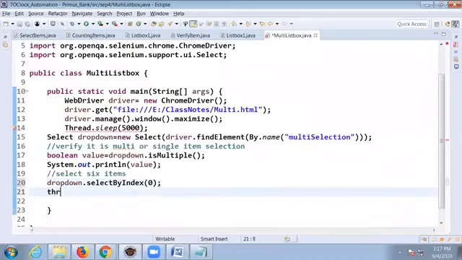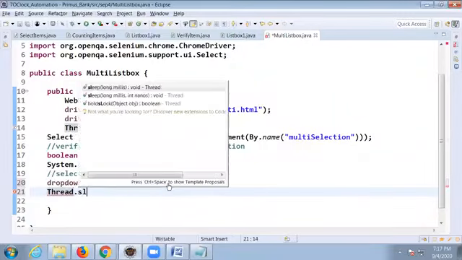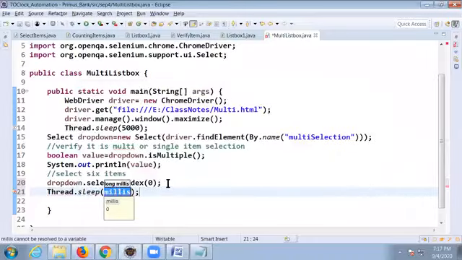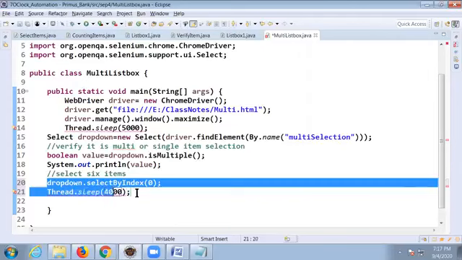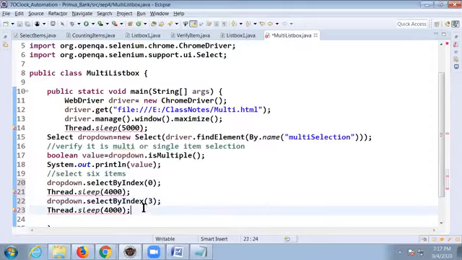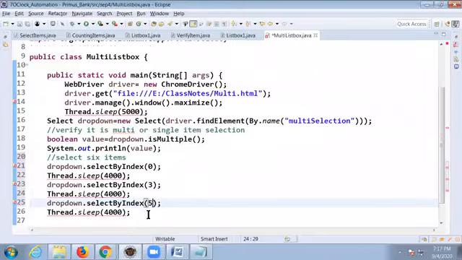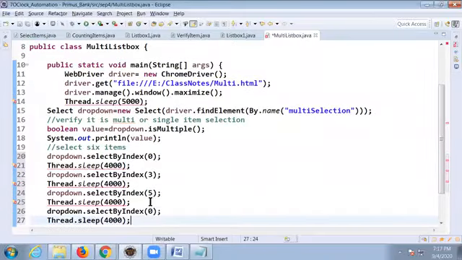Okay, fine. No, sir, I want to go with the visible text. Go ahead. No problem. It's up to you. Just wait for 4000 milliseconds. Like that, 6 items I want to select one by one. Next time I want to select a third item. Next time I want to select fifth item. Next time I want to select second item.